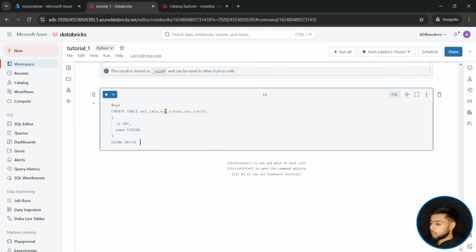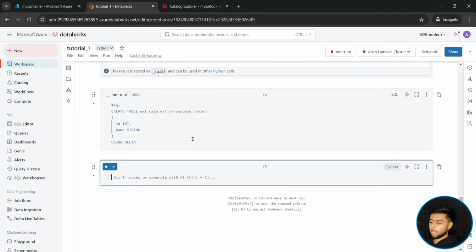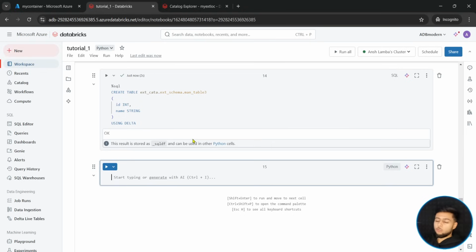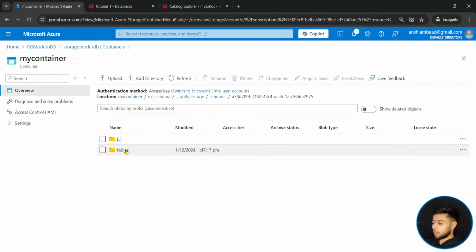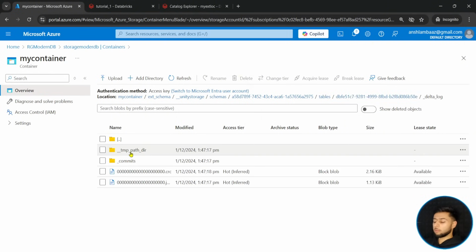Now this time I am using the external schema. Perfect. And I'm creating table 3. Let me run this. Just tell me where this table will be created. Perfect. The answer is inside my container, inside external schema. Now you're understanding a lot. See, tables. This is the table ID. This is your table. Boom.